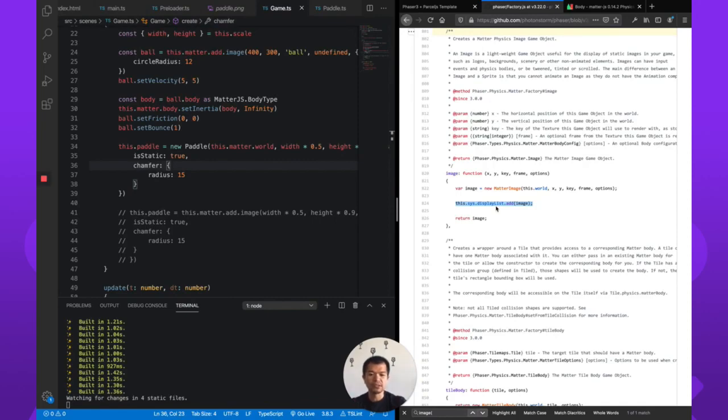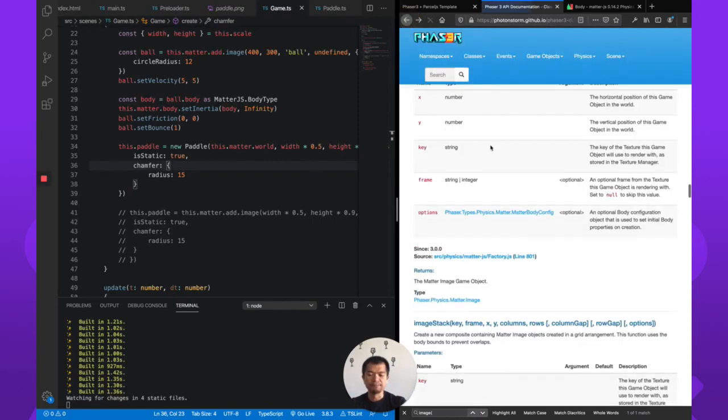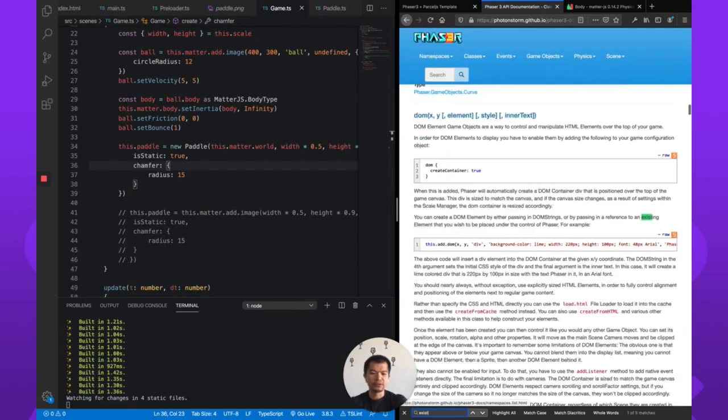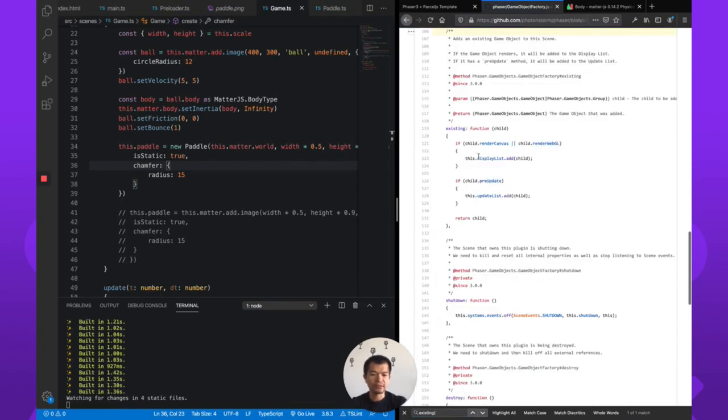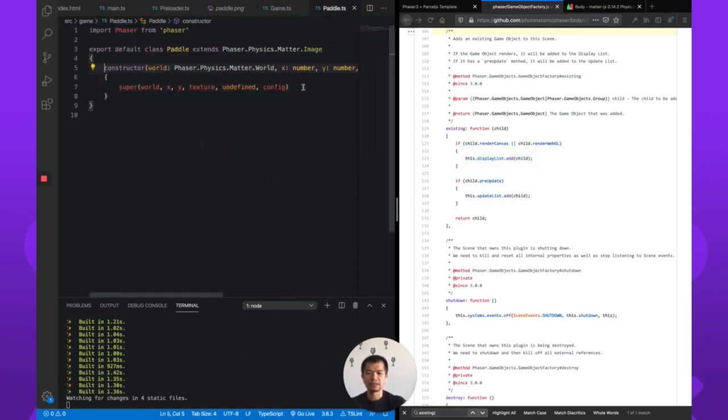Now another way we can do this is to use add.existing. If we do add and then existing, and you go to that source, it will add it to the display list and the update list if there's a pre-update. But we only care about this. So what we can do, let's go here into our paddle class. Now we got a world. So let's actually take scene instead of a world.